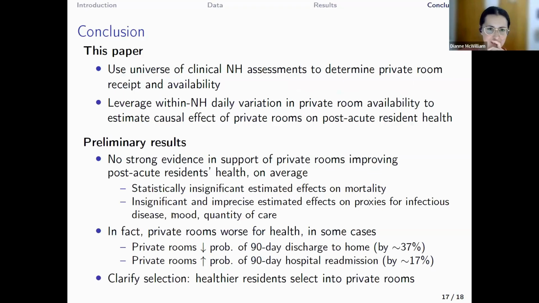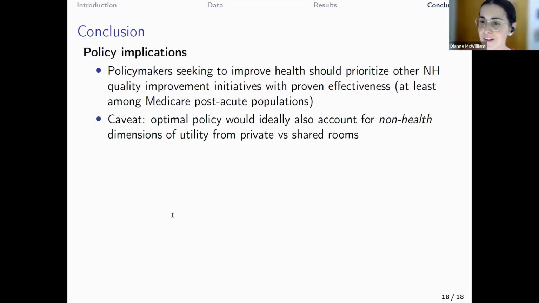Again, preliminary results, but what do we take from this so far? I think policymakers that are seeking to improve health in particular perhaps should consider prioritizing other nursing home quality improvement initiatives that have more proven effectiveness and evidence. Maybe minimum staffing levels, for example. At least that is among the specific population that I'm able to estimate for, which is Medicare post-acute care populations.